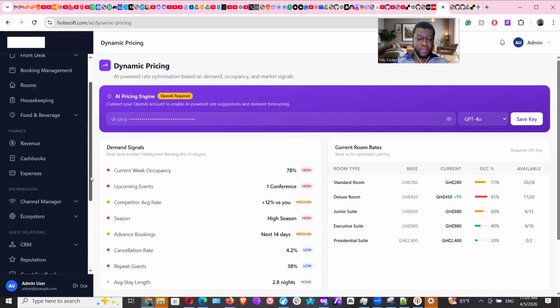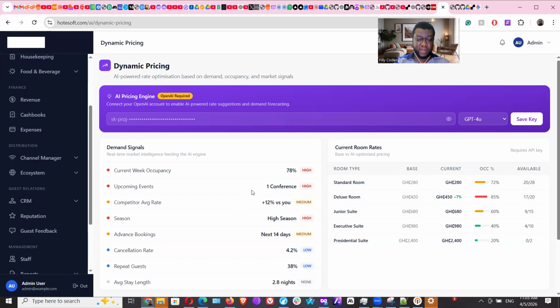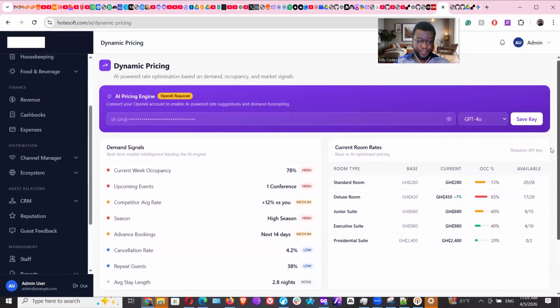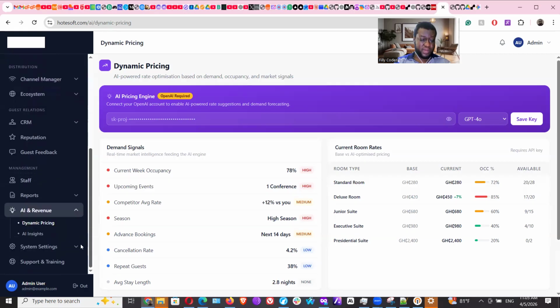So yeah, you can dynamically adjust room rates depending on peak demand and other things, and it can improve your revenues over time because it will increase bookings if your rates adjust based on demand instead of being fixed throughout. If the demand is high based on various factors, it will adjust your prices based on that. So this is dynamic pricing.